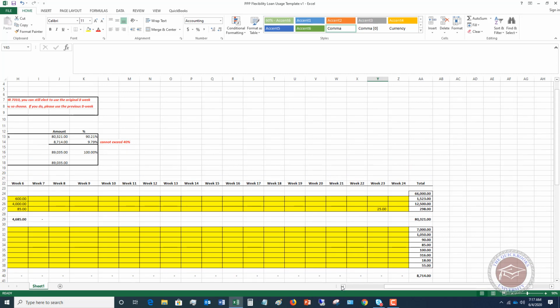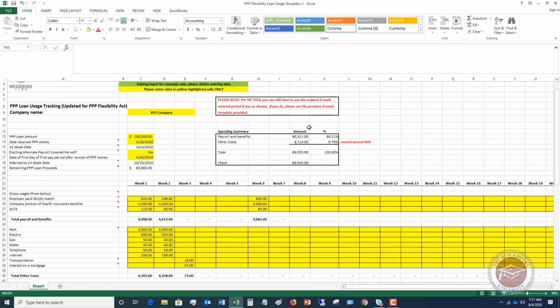All right, and again, up here in the summary section, it's calculating the payroll and benefits and the other costs, and keeping track of your percentages should be much easier now to meet the 60-40. And over here, it shows you how much money you still have to spend of your total PPP loan amount. One thing I did add a note here that says per HR 7010, that's the Senate version of the bill that just passed, you can still elect to use the original 8-week covered period if you choose.